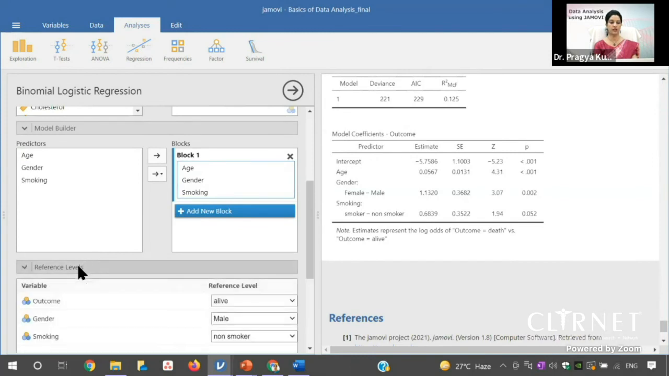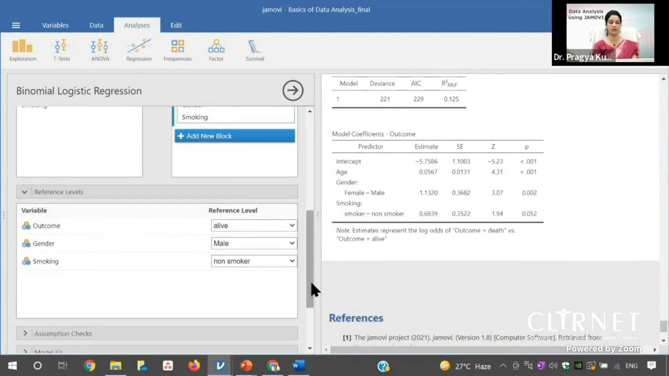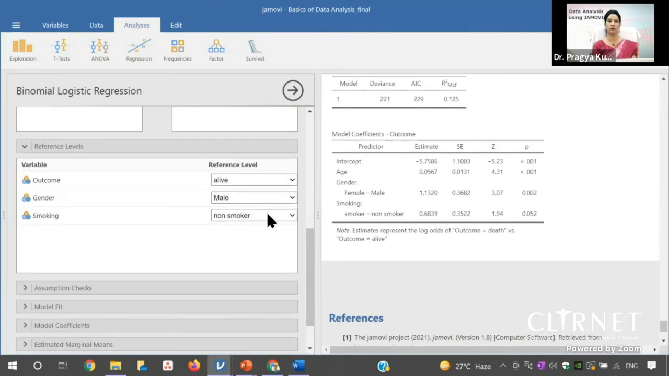If you see the reference level, it will show you the reference level also. This is giving the reference level as alive here, because it is telling the odds ratio in the died patients. The reference for gender is male, so it will tell you the odds ratio in female as compared to male. Similarly, the reference level of smoking is the non-smoker. So it will tell you the odds ratio in smoker as compared to non-smoker.